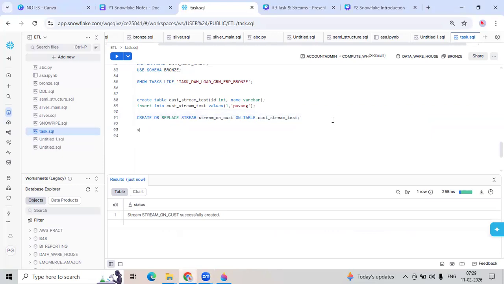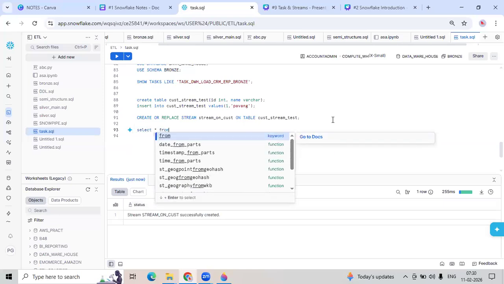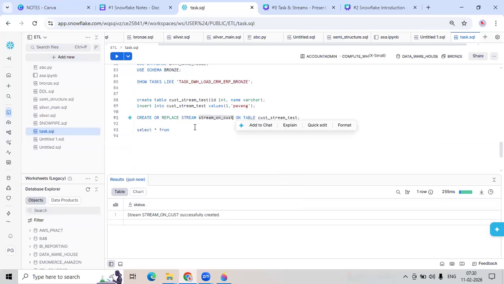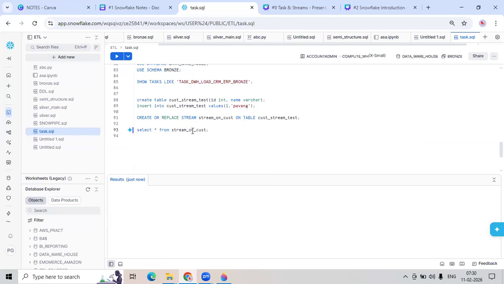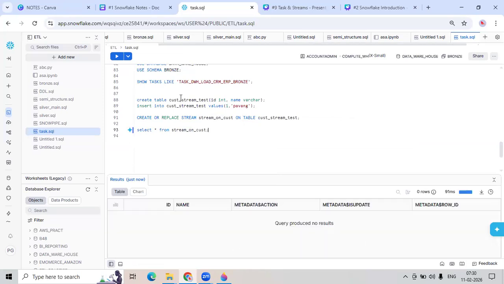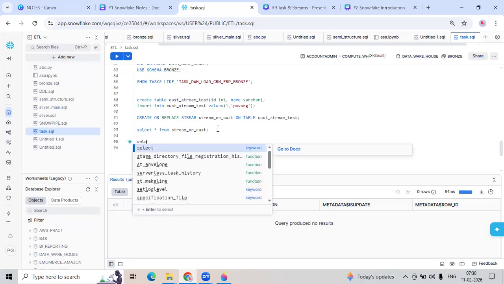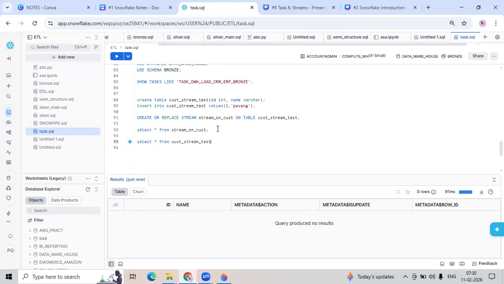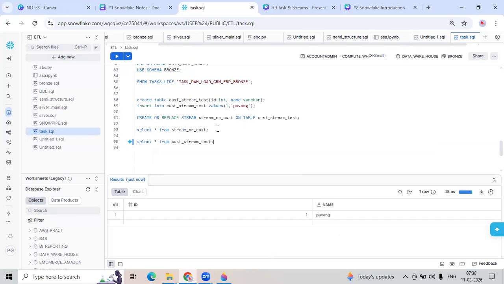Let me query the stream: select star from the stream. Even though there are records in the table, they are not captured in the stream. Once you have created a stream, it will not consume existing data. I created the stream after I inserted the record, and that is the reason you are not able to see any records.